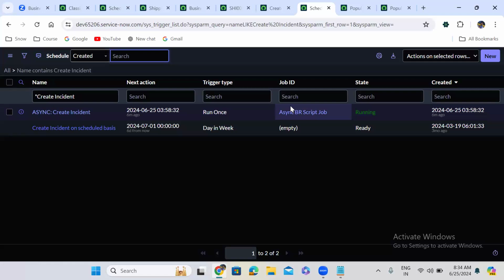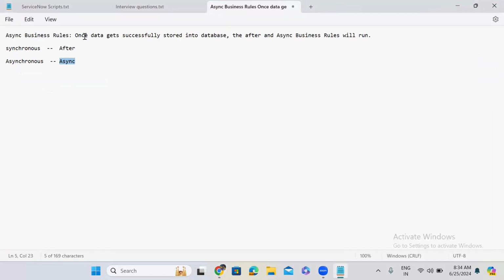Without this question, there won't be any interview, guys. What is the difference between after business rule and async business rule? So here you should answer that once data gets stored successfully into the database, the after business rule and async business rules will run. After business rule is a synchronous business rule. Async business rule is an asynchronous business rule.